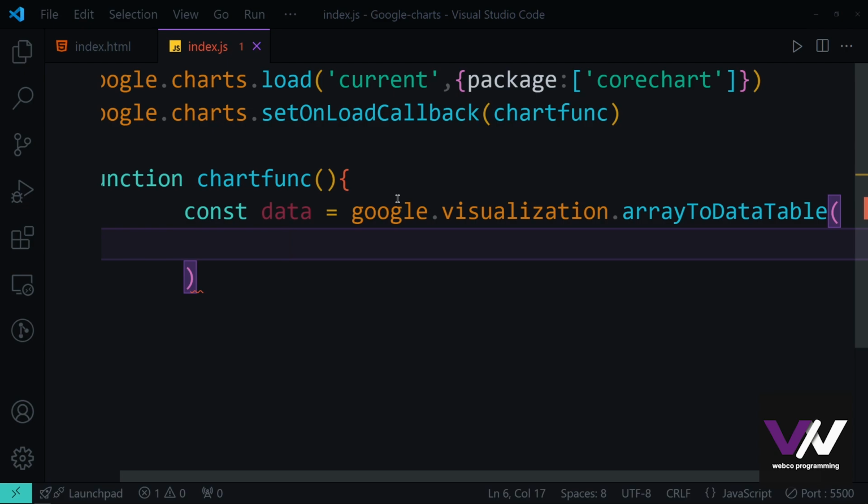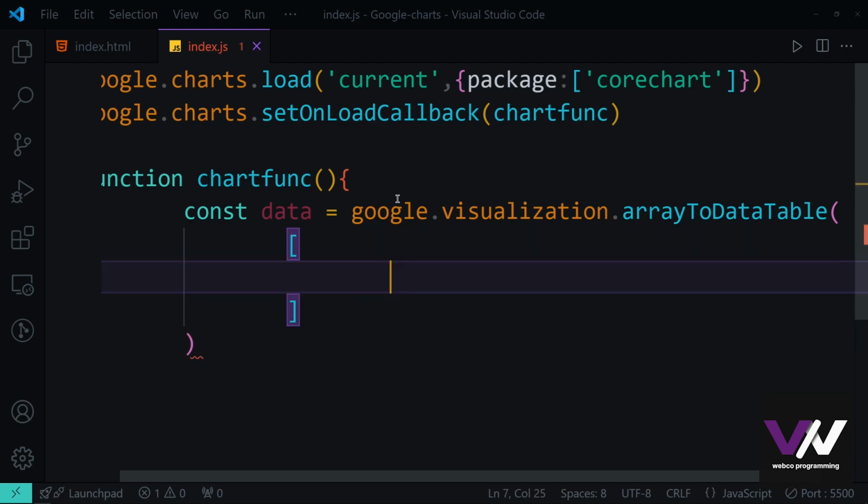And what are 2D arrays? Basically, it's a simple array, but each item inside of this array is going to be another array. Here in the first one, we're going to define the names for our axes, because we're going to use the data of how many tasks we have done in every month. So we put the first one to be Month and the second one to be Tasks. Actually, let's make this Tasks Done.